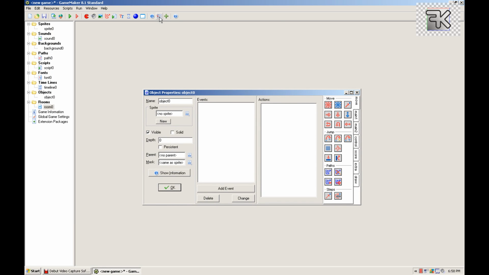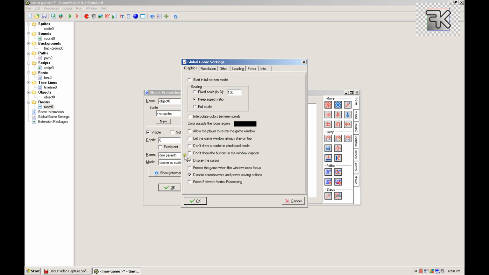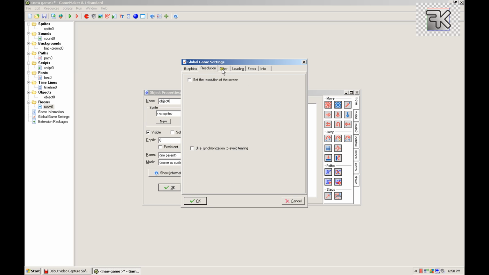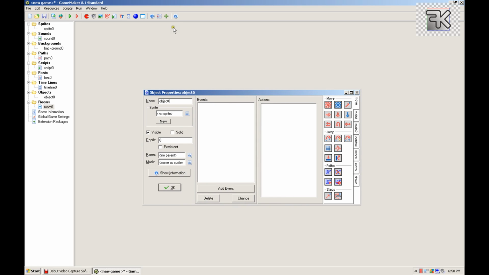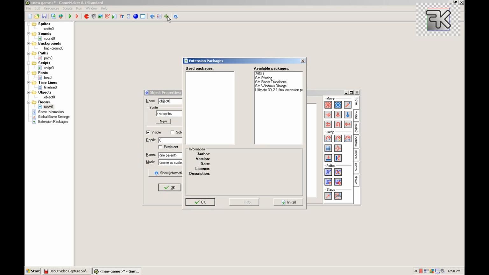The next one is global game settings. This is just to set different things like whether the cursor is displayed, if you set it to start in full screen mode, the resolution, the icon of the game, the load bar, different things like that. This one is to add an extension. It's a little green cross plus sign, and there are tons of different extensions that you can get for GameMaker.